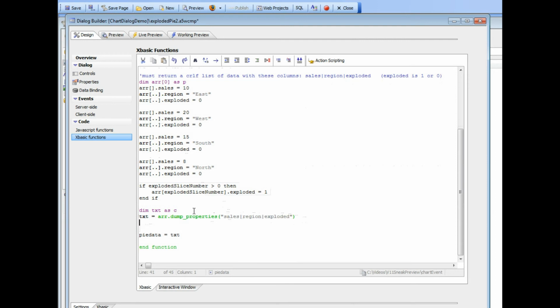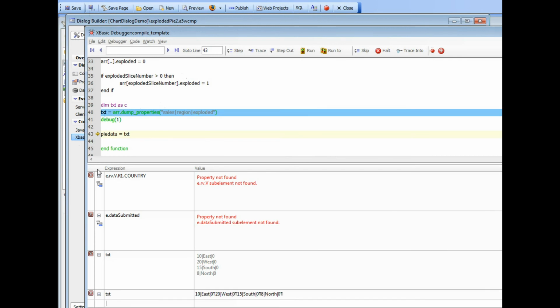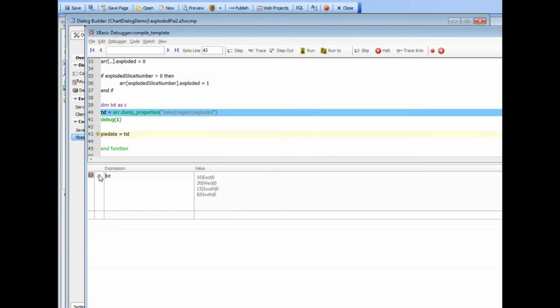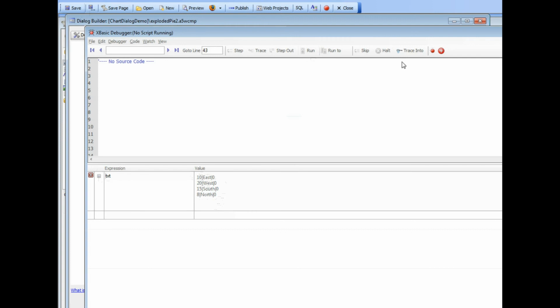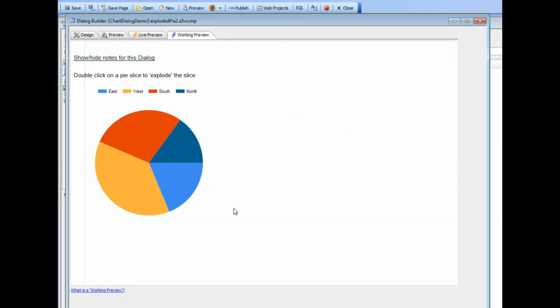So if we just go there and put in a debug 1 and then look at what we have, we can see now that text is just a CRLF delimited list of values. The first sub-series is 10, 20, 15, 8. The second is east, west, south, and north, and then the exploded one is zeros for everybody. So when I run this now, there's no pie slice that has been exploded.